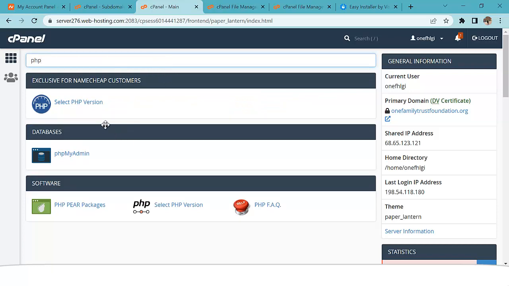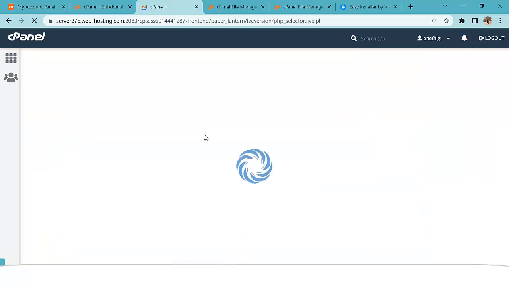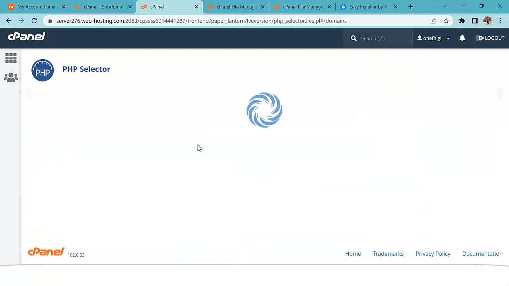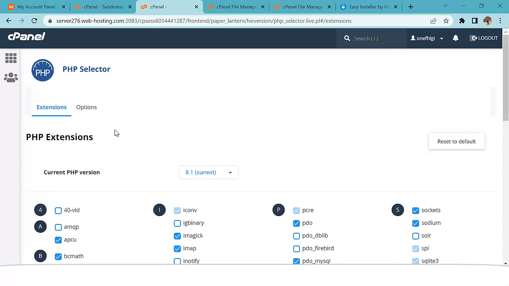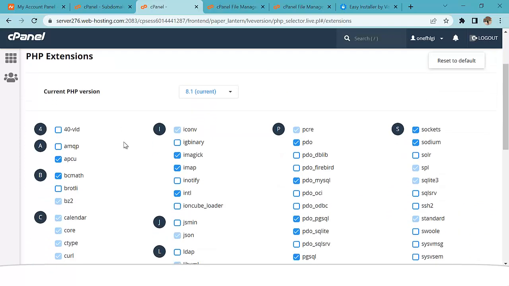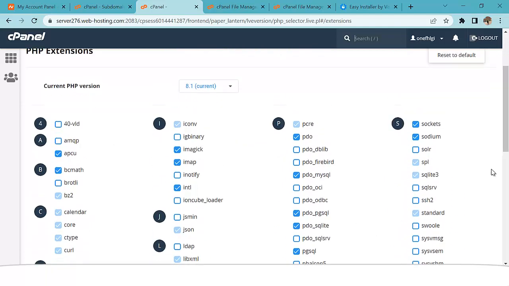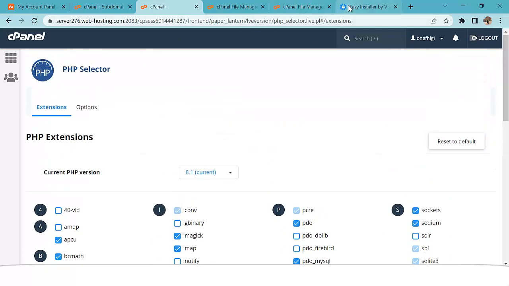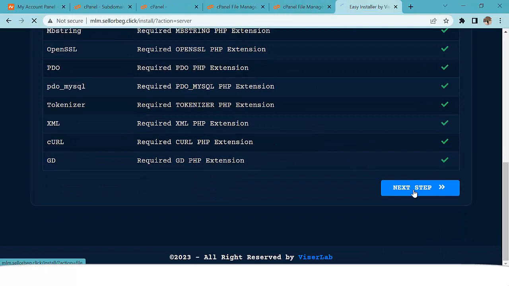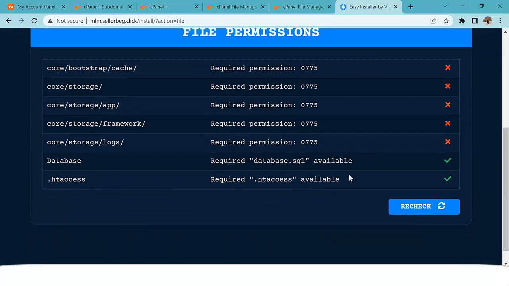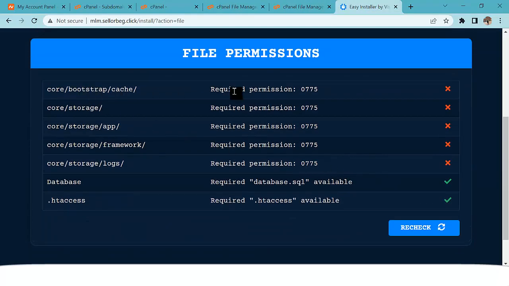So if you go to select version again, you're going to see all the extensions right here. Anyone that is not available, make sure you tick them from here, right? But for me, everything is cool right here, so I'll click on next. You see that it's telling me that I need to upgrade this to this. I need to increase the permission, right?